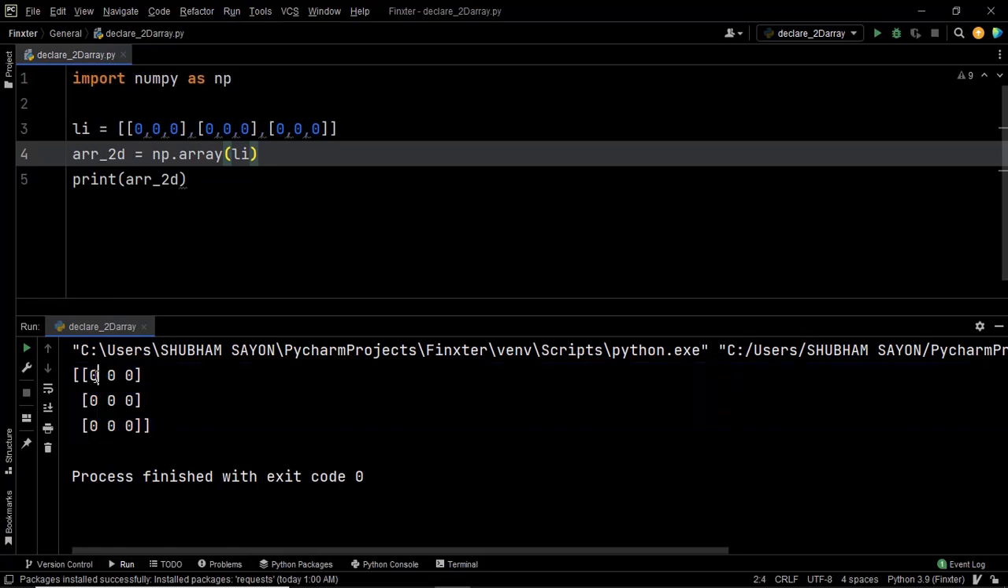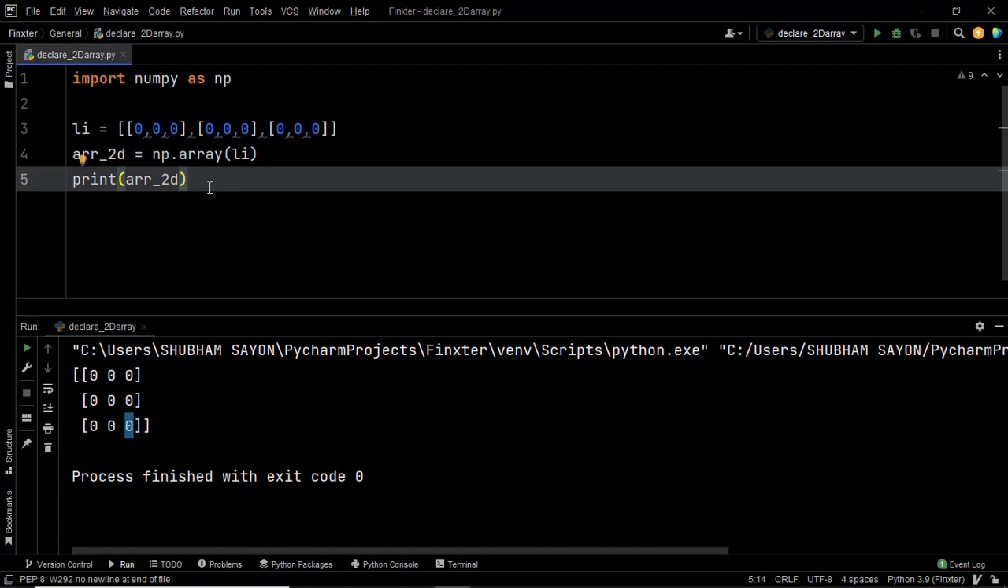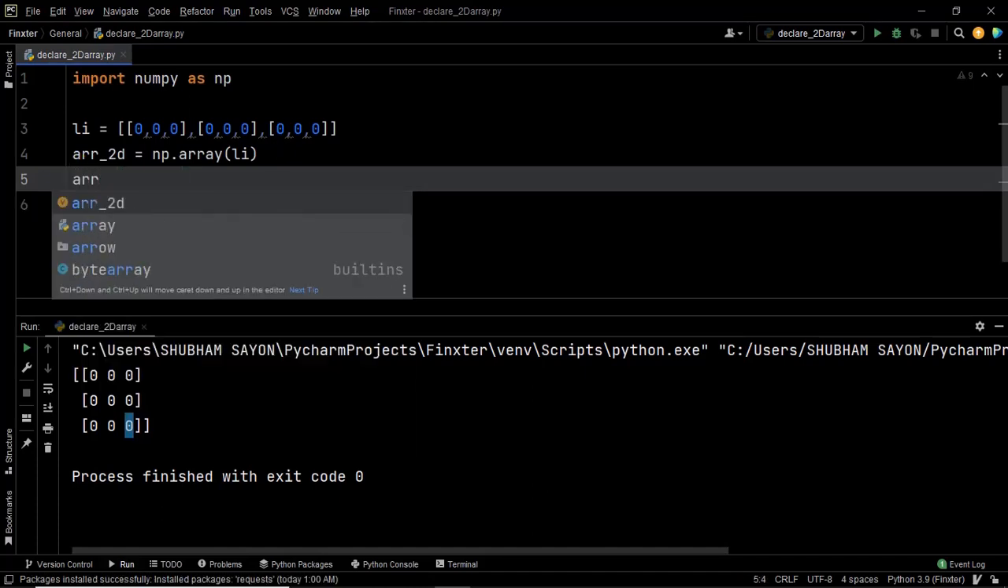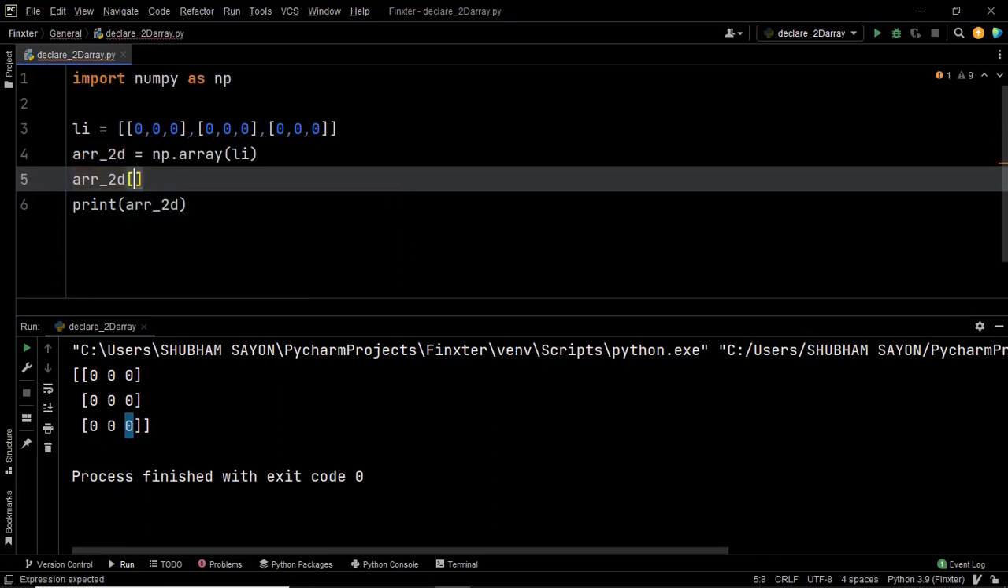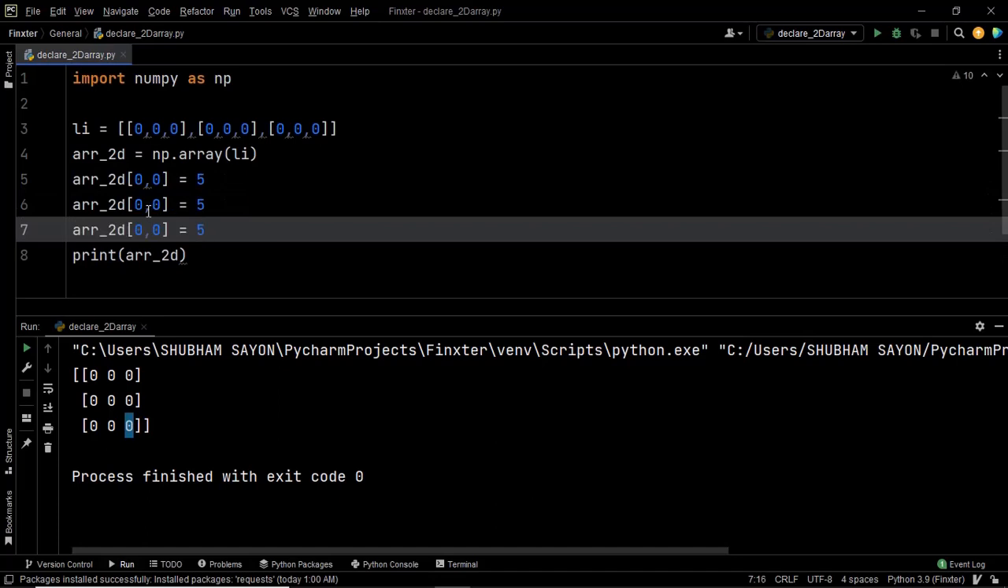So let's say that we want to change these values. That is the value at row 0, column 0, then the value at row 1, column 1, and the value at row 2, column 2 to 5. So how do we do that? We simply go ahead and take the name of the array, which is arr_2d, and then access the element at row 0, column 0, and then assign the value 5 to this cell. Let's do this for the other cells as well. So the other cells are row 1, column 1, to which we want to assign the value 5, then row 2, column 2, to which we want to assign the value 5 once again. So that's it. That's how simple this is.